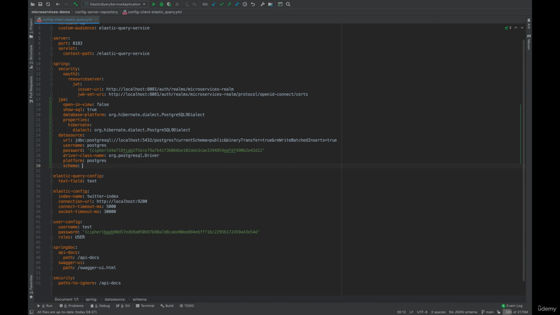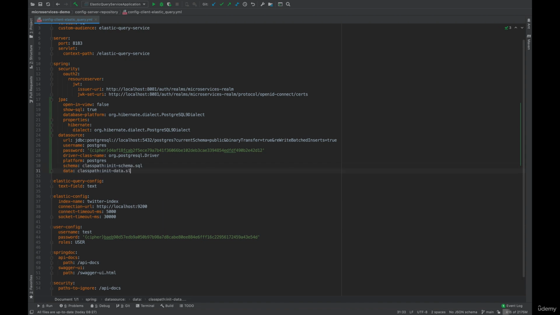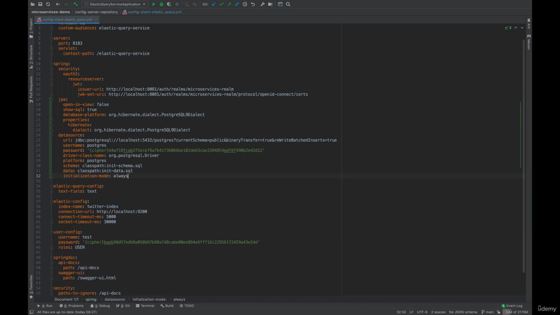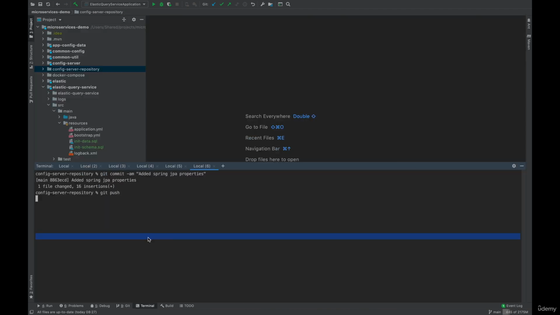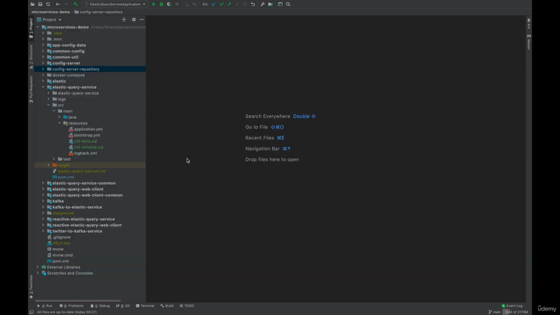And then set platform and the schema and the data files that we defined to create schemas and to insert the data. You can use classpath colon and then the name of the files for the schema and the data SQL files. And we set the initialization mode to always, which will run the SQL files each time application starts, which is okay for the demo purposes. Before continue, let's commit and push config server changes as we always do.